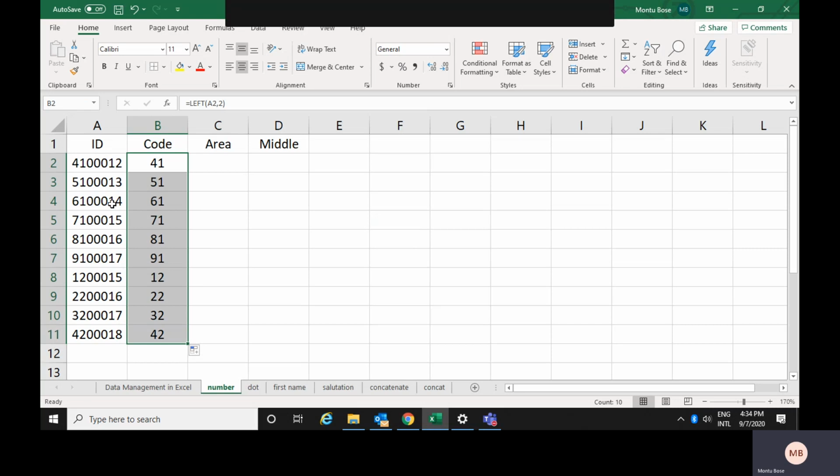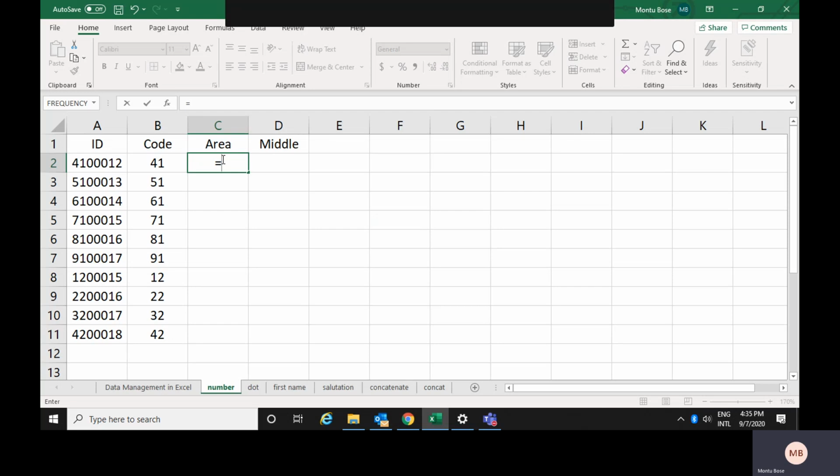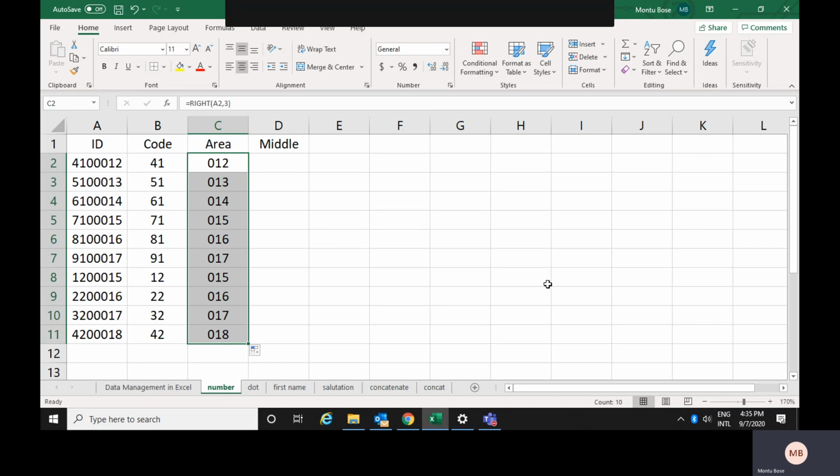Now suppose we want not 41 or like this, we want the last 3 digits to create an area code for us. So what could we do? It is also very simple. Instead of LEFT, we would extract the numbers from the right. So the logic is RIGHT, then the number, then how many digits do we want? We want 3 digits, 1, 2, 3. So if we put 3, let's see. Wow. So it's there.